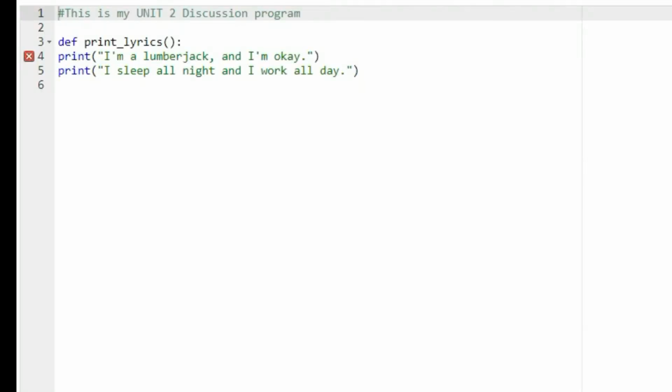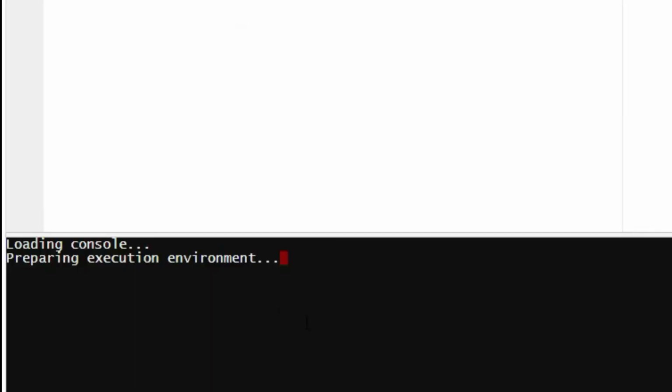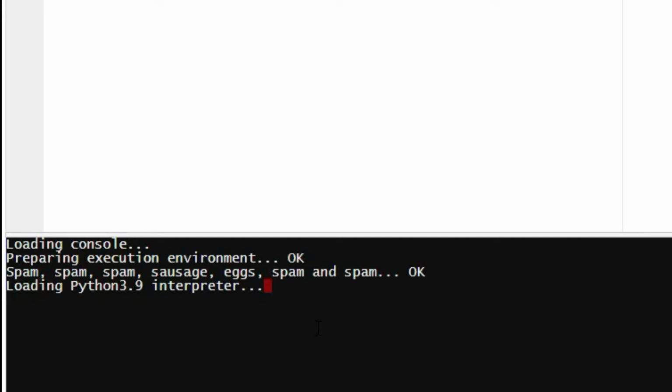Now let's try to run the file. Okay, the console pops up. It's loading the environment. And let's see what happens here.